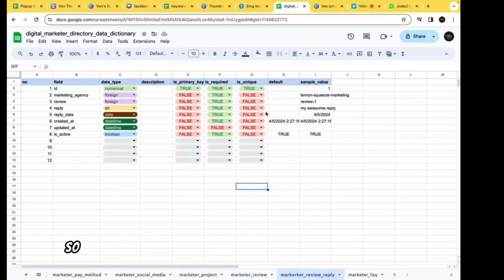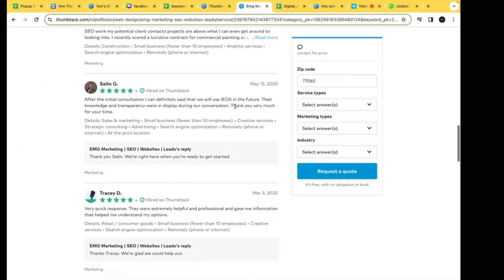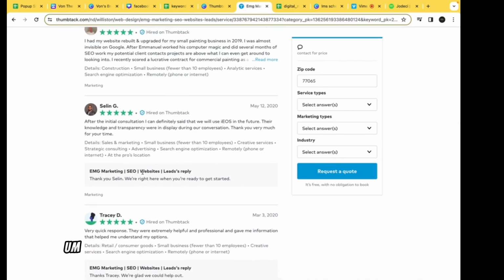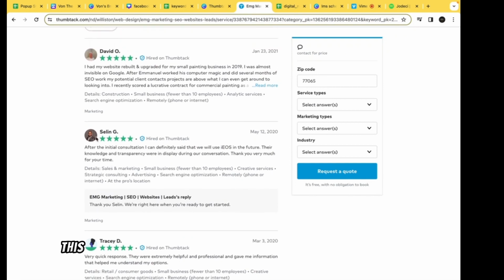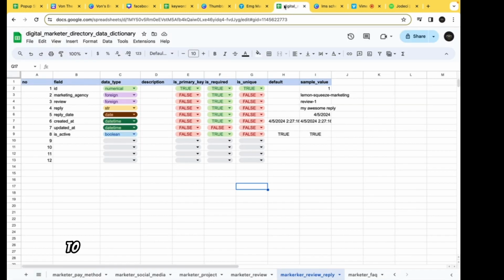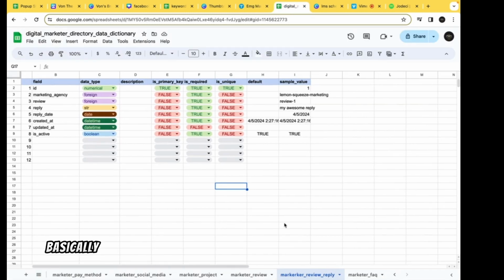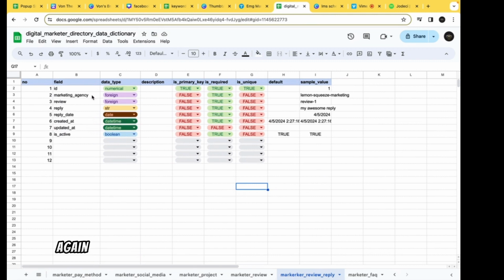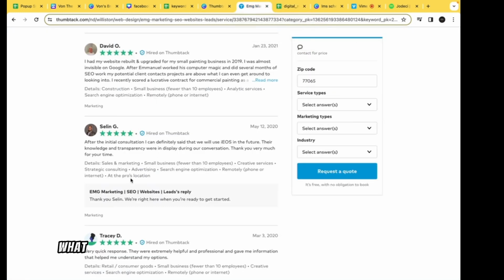The reviewer reply. So this is meant to represent this. You see how this person left a review and then this marketer replied. To represent this in our database, again we have the marketing agency, and then we're going to have the review. This review is referring to a review that just got left, right? We just stored that in the database, so we're pulling that one. And then we have the person's reply, which is what he actually said.